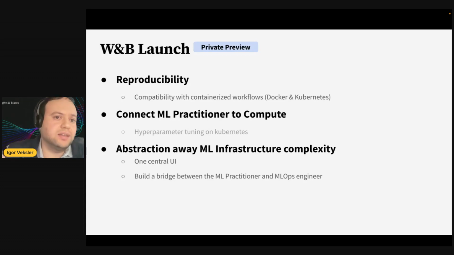We want to connect the ML practitioner to compute. So envision you have a hyperparameter tuning job that you want to run. You can then simply send that to a cluster, parallelize the work, and have the job complete much faster. And we want to make sure we abstract away the complexity of actually using that infrastructure and making sure that it's used and getting an ROI by having one central UI within Weights and Biases that you can launch jobs from. It's a UI that you're already familiar with for your other tasks.